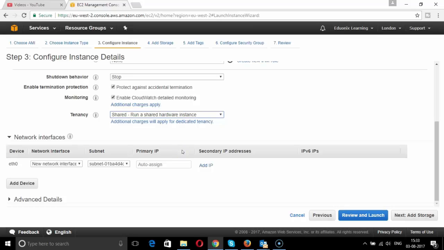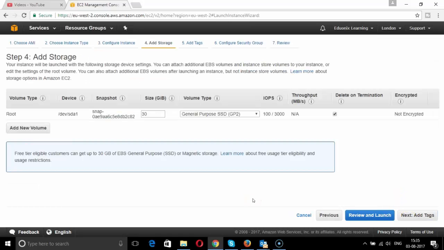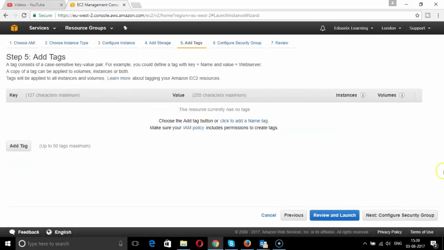Moving on to our next step, that is add storage. So in step 4, add storage. Add storage allows you to attach additional EBS volumes. In general, we can call them disks. Right now we can see the EBS storage, which is attached by default along with our instances and used to install the OS. We have 30 GB, so I need not add any new disk.